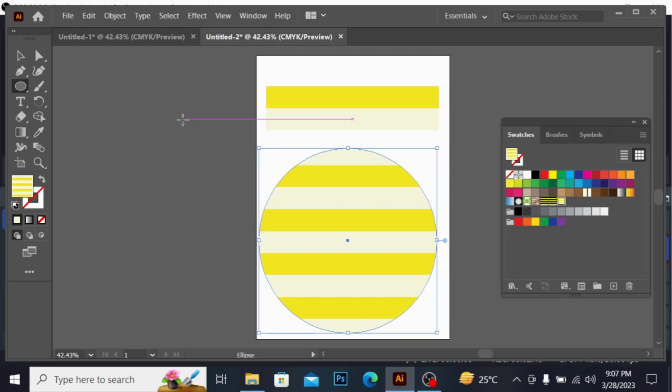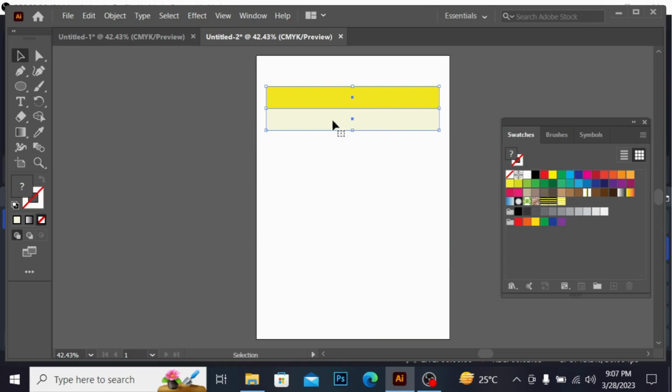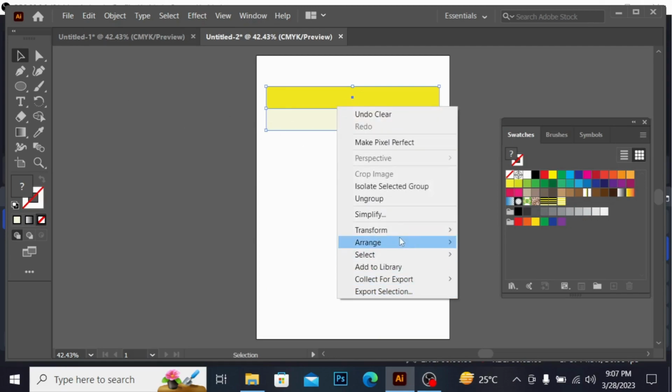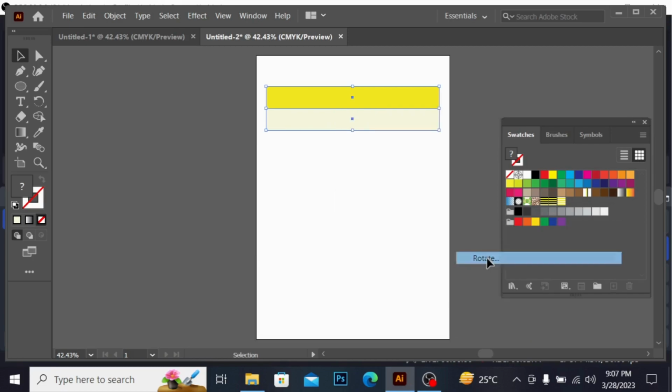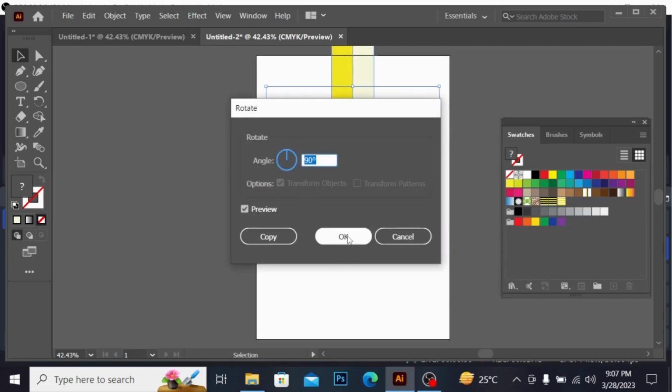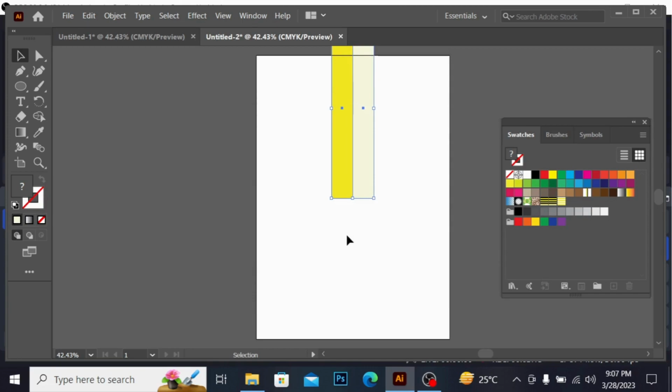Now I am going to show you how to create vertical seamless pattern. Select this shape. I'm going to rotate it by pressing on Transform, Rotate and 90 degree, hit OK. Drag this into the swatches panel.